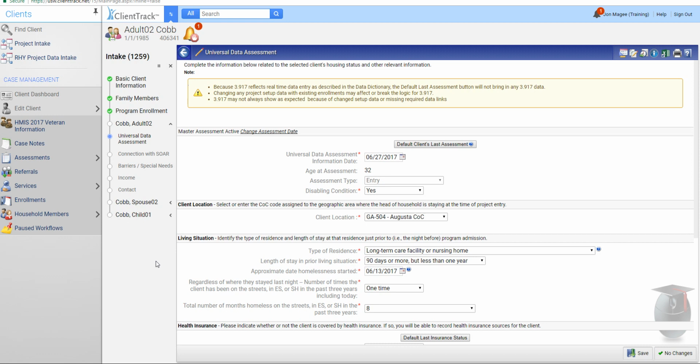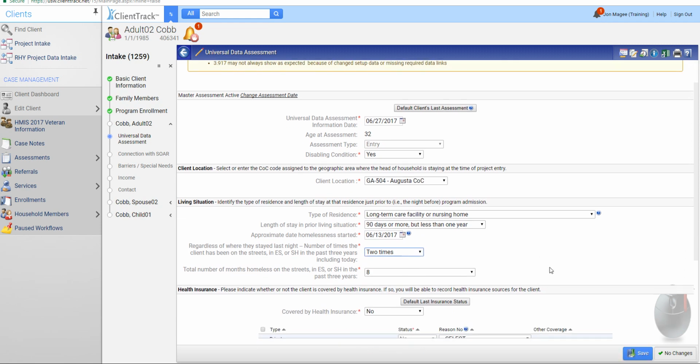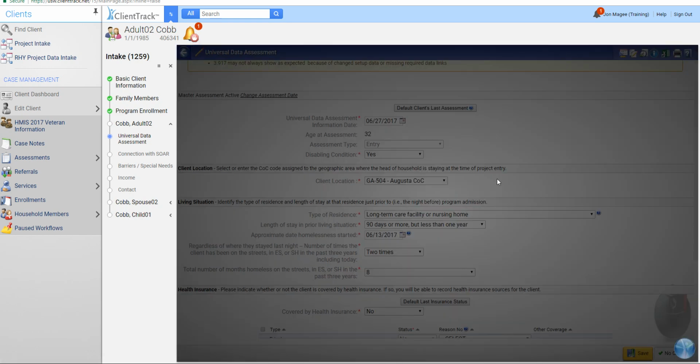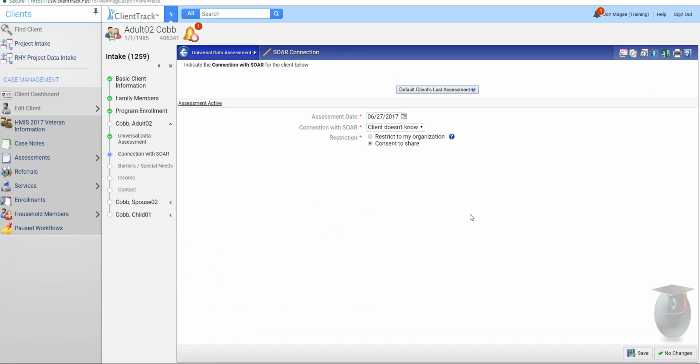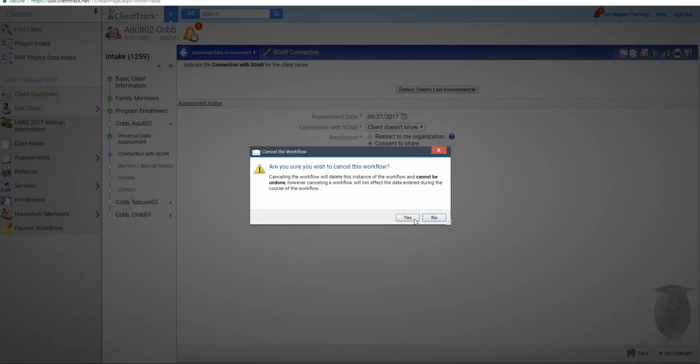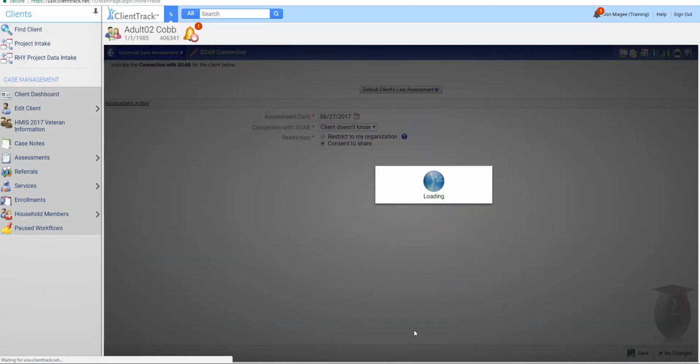But if I had not added that child, and maybe there's just one more thing on the intake I need to update, let's say this field needed to be corrected, once I've made all the changes I need to, I don't have to continue on in this workflow. At any point I can cancel the workflow, and any changes I've made on the previous forms are still going to be saved. So I can cancel the workflow instead of having to go all the way through to the finish.